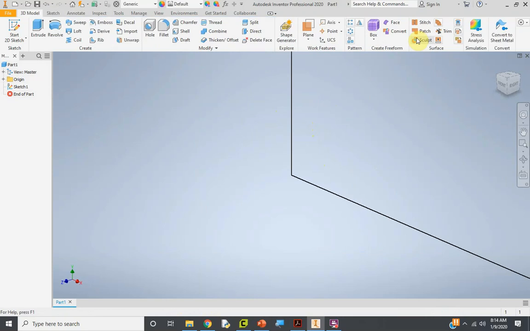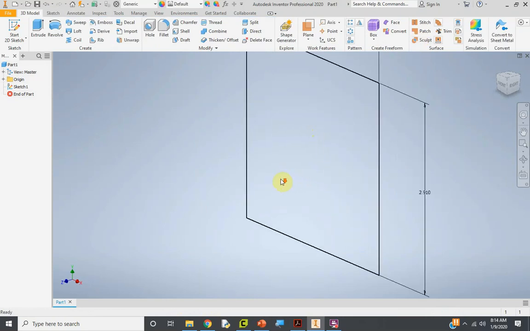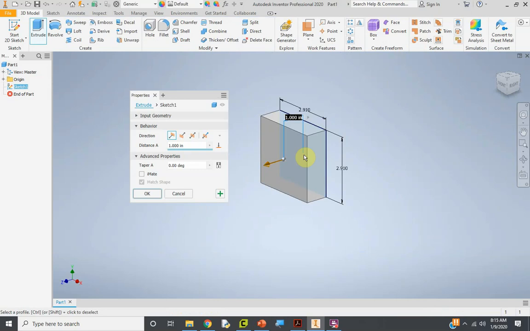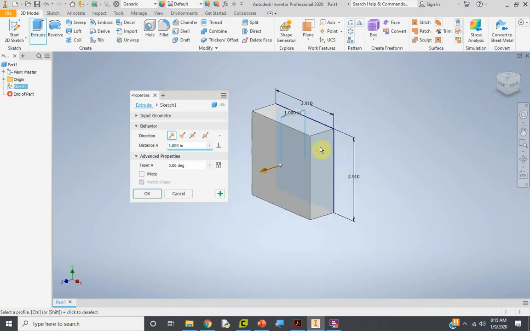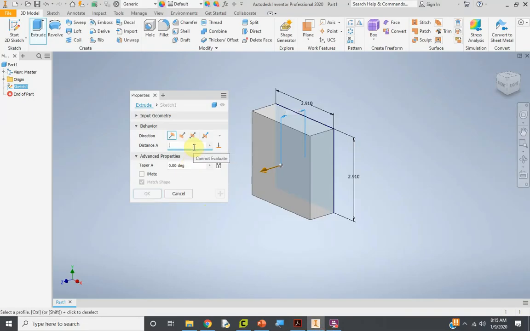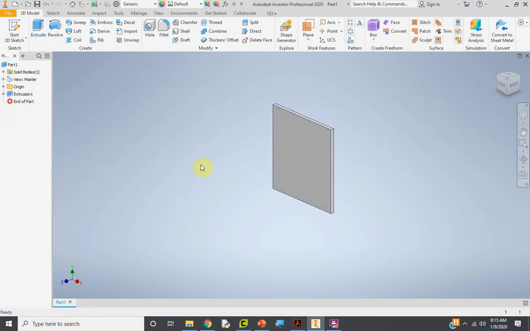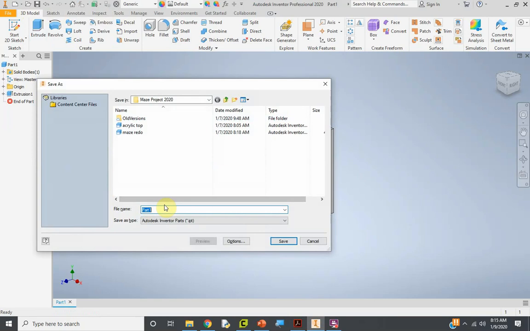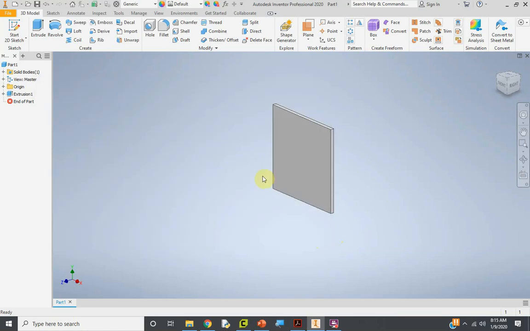Hit finish sketch. Again, I can zoom out. I'm gonna make this 3D now. Hit E. You don't have to click in it usually. Sometimes you might need to click inside of it. And we're going to change this depth to what it says here, 0.125. Hit enter. That's it. That's the acrylic. So to save this, if you hold Control on your keyboard and press S for save, you would save this, name it acrylic top and hit save, okay? I'm not going to save mine because I already have one. So that's the first step.